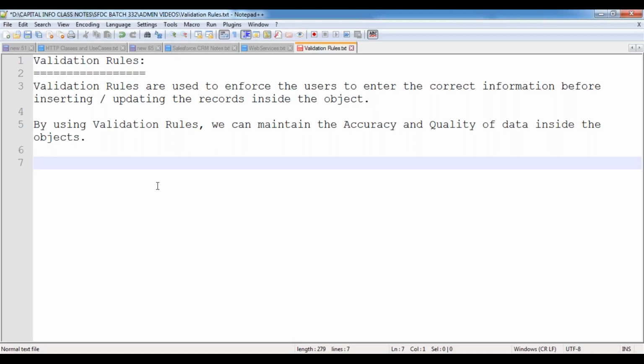These are ready-made rules which will execute automatically, before insertion and before updating. Before inserting the record into the table, it will do the validation. Before updating the record also, it will do the validations. So validation rules automatically fire before insertion and before updating the record inside this object.